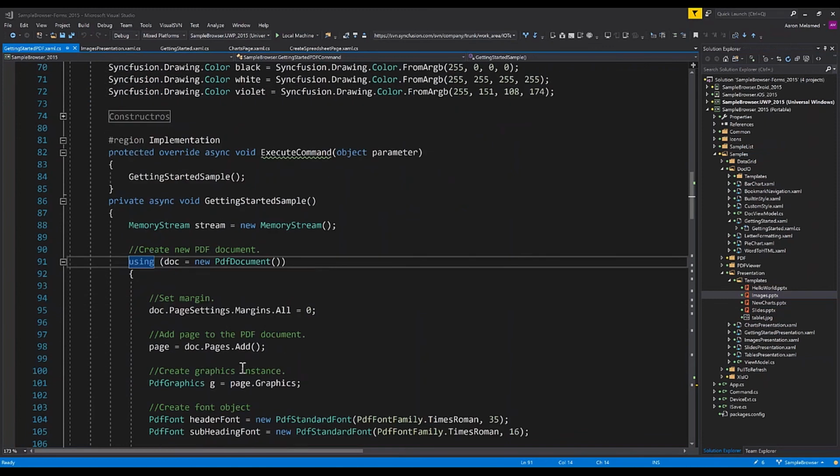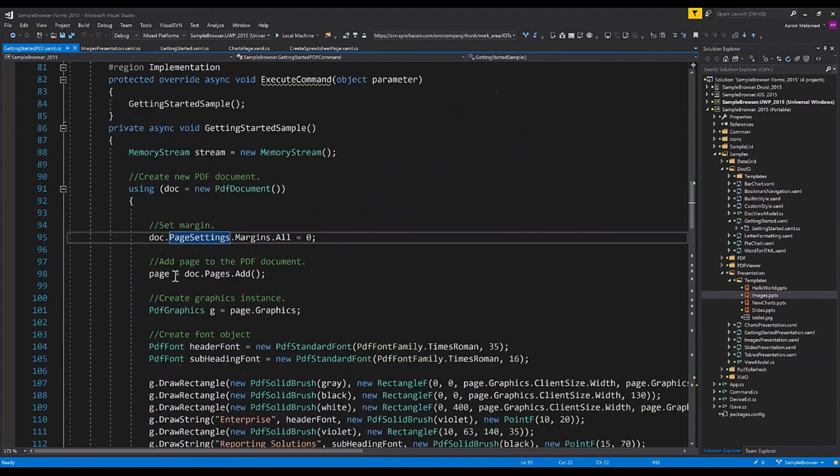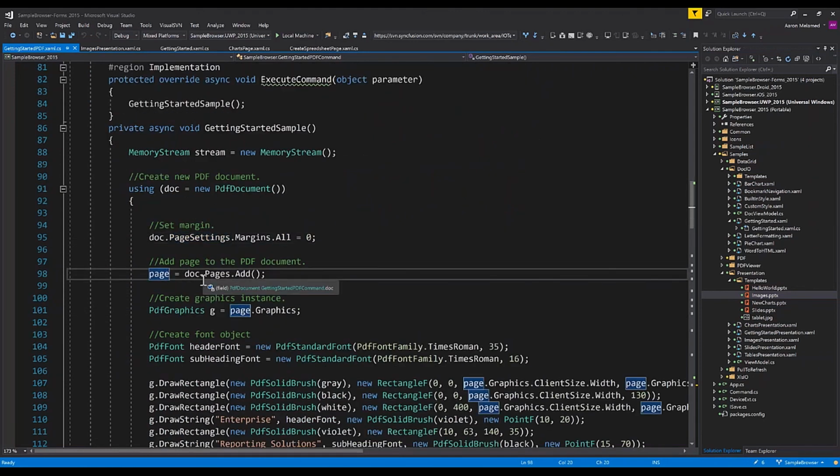On line 95, we set the margins for the document itself. And then on line 98, we add a page to the document. So the page is what's actually going to hold the content of the PDF document. A document can contain multiple pages, and this is how you would add more than one page.